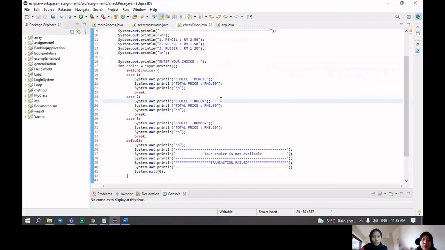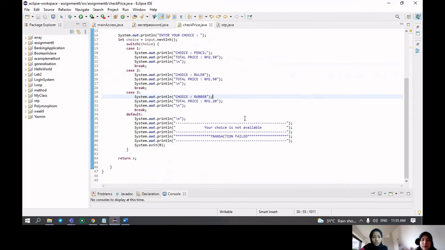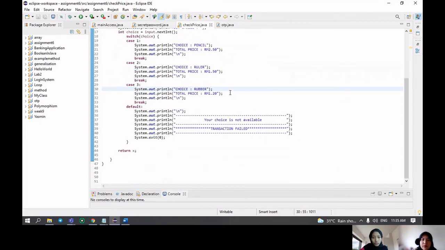And then break. For case 2, if the choice is 2, that is ruler, the total price is 1 ringgit 50 cent. For case 3, if the choice is 3, rubber, the total price is 1 ringgit 20 cent. But if it is default, or other than these 3 cases, it prints your choice is not available and transaction fail. And then the output will be system exit.